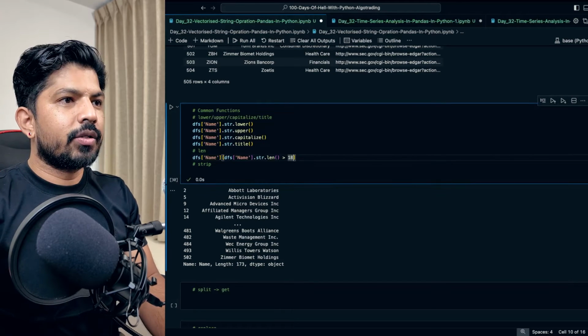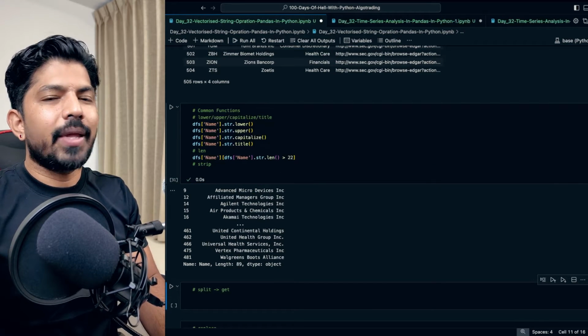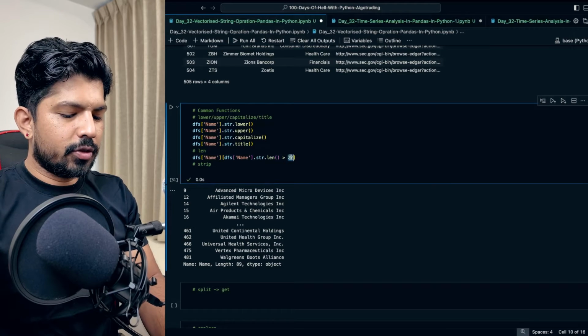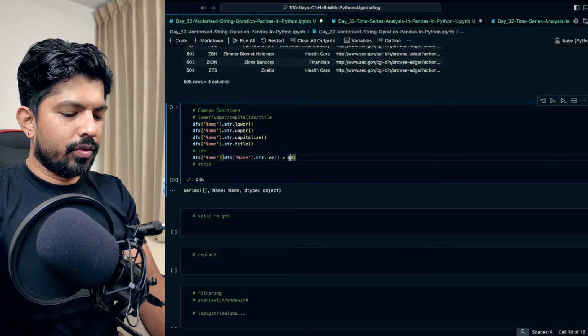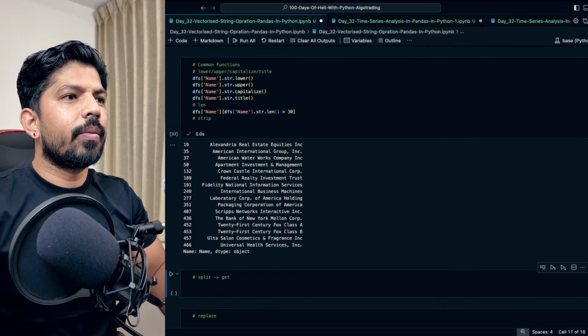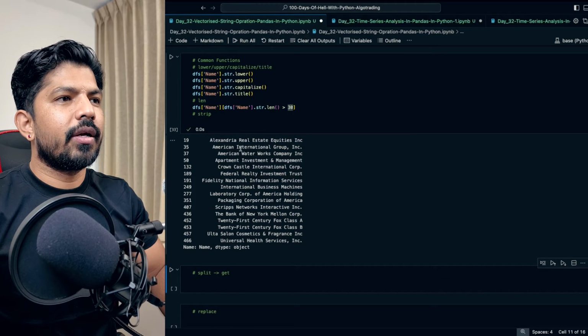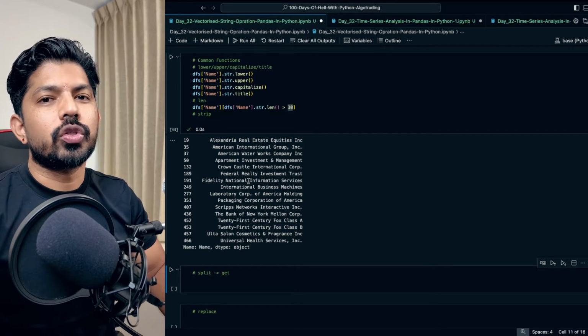Let's say we make it 22. Now we have only 89 companies. And let's make it 40. Do we have any company with that? No, we do not have. With 30, we have a few companies: Alexandria Real Estate, American International, American Waterworks. So you get the idea of how you can use this.